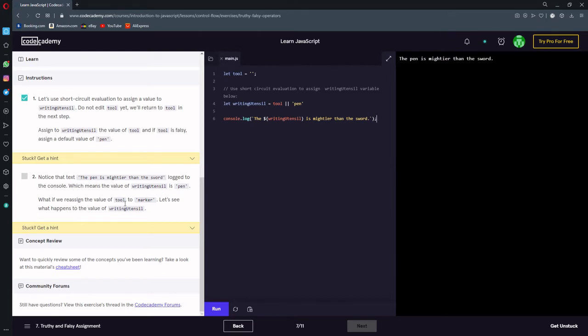What if we reassign the tool to marker? Let's see what happens with the value of writingUtensil. So let's come to tool and write marker within the pair of single quotes. So now tool is a truthy value. So now the writingUtensil will hold the value of marker and not pen. So let's run the code and see what happens. "The marker is mightier than the sword", which is correct. I mean, the code is not correct, but the code runs correctly.